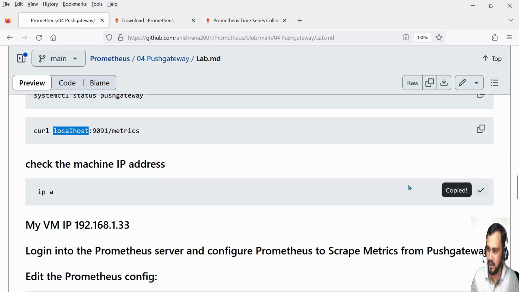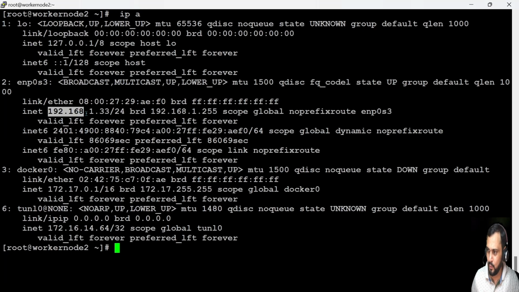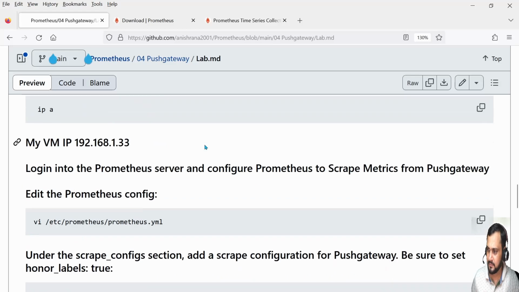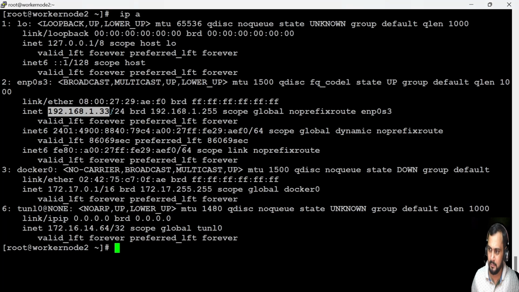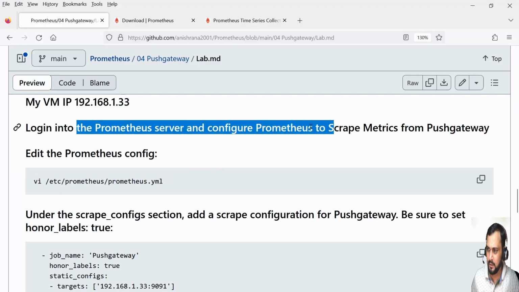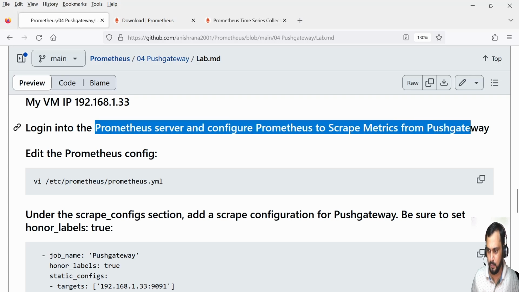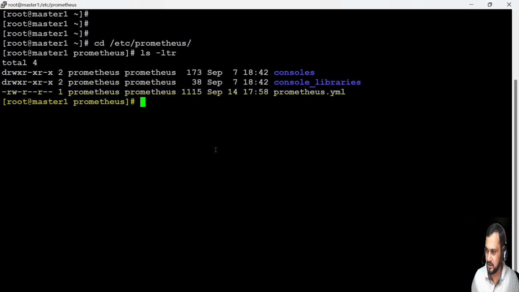I can check the machine IP address here. As of now, I'm using this IP address. My VM IP address is 1.33. This is what I am highlighting here. Now I need to log in to the Prometheus server and configure Prometheus to scrape metrics from push gateway. So edit this file. This file you will observe on the master node. This is the file here.